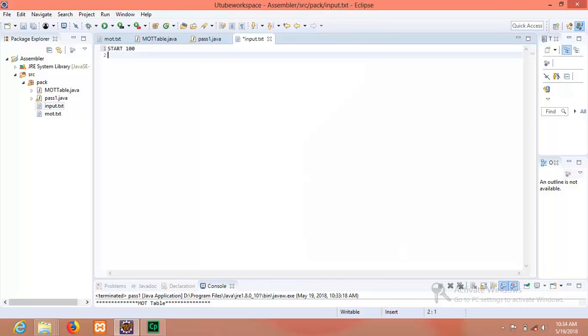START 100. This tells that our code starts at the address location 100. L1 is a label, MOVER means move to register, A register, and equal to in single quote 5 is a literal. After that MOVEM, B register, X is a symbol that needs to be declared afterwards. SUB, A register, equal to 2, one more literal, LTORG.